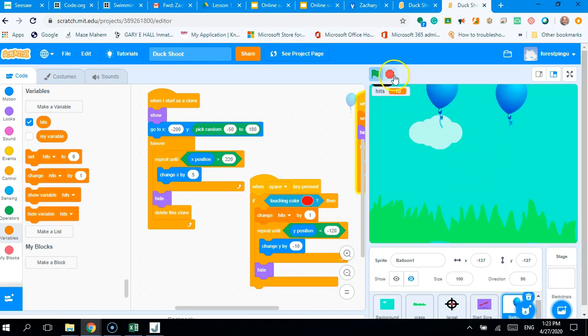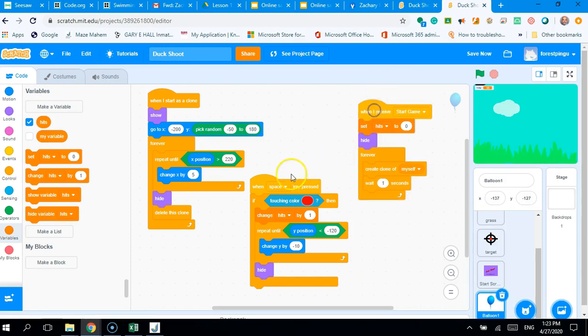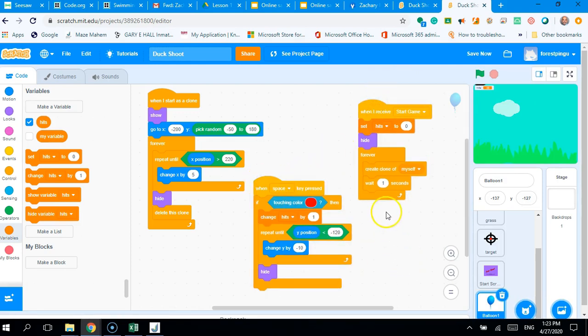Okay, I'm just going to stop that now and I'm going to minimize my stage so you can see the code from this week's tutorial. So that's what we've created here. We've used the if block to check if my balloon is touching the center of my target, the red color. If it is, it changes my hit variable by 1 and it moves my balloon on the y-axis -10 all the way down until it gets to less than -120. When it does, it goes to the hide and the balloon disappears.